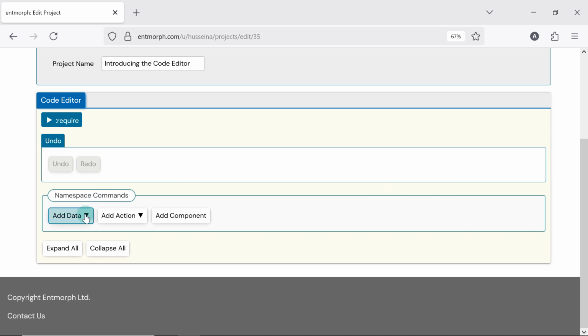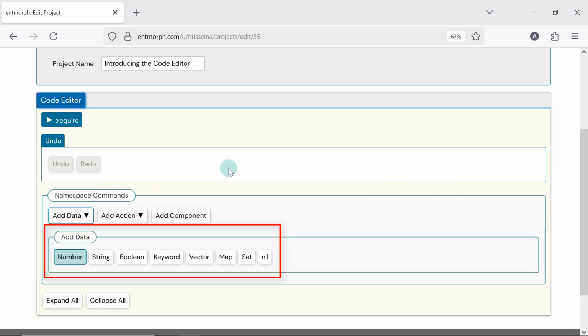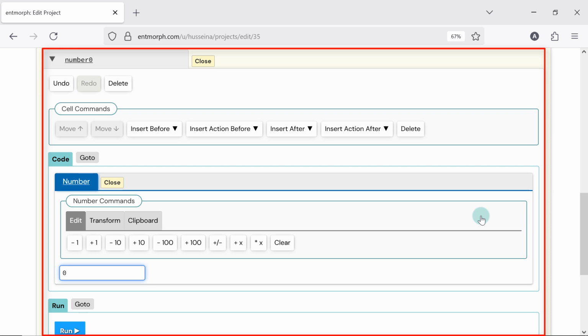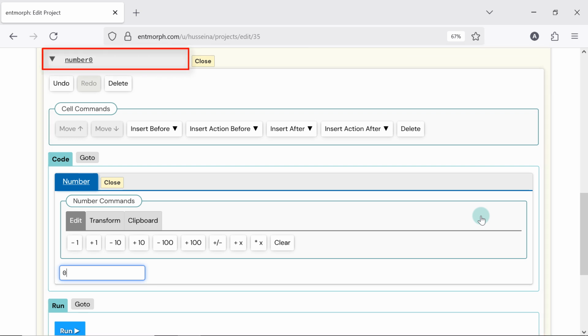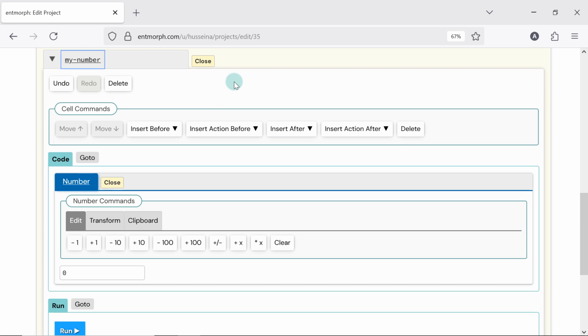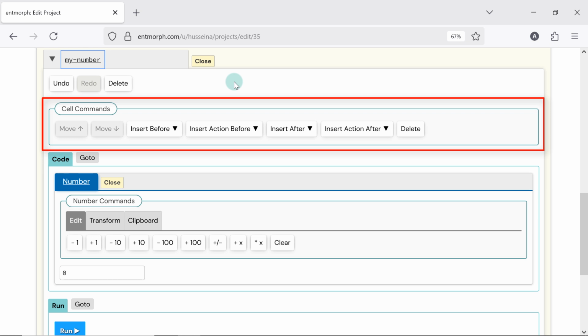If I click on Add Data, it opens a sub-panel with a set of data types we can add. I'll select Number, which creates a number cell, which has a number of sections. At the very top, there's an auto-generated ID, which you can use to refer to the cell from within other cells. It's a good idea to rename a cell's ID as soon as you create it, so I'll do that now. I'll click on the ID and rename it to my number and press Enter. Underneath that, there are Undo, Redo, and Delete buttons, followed by a Cell Commands panel, which we'll look at later.